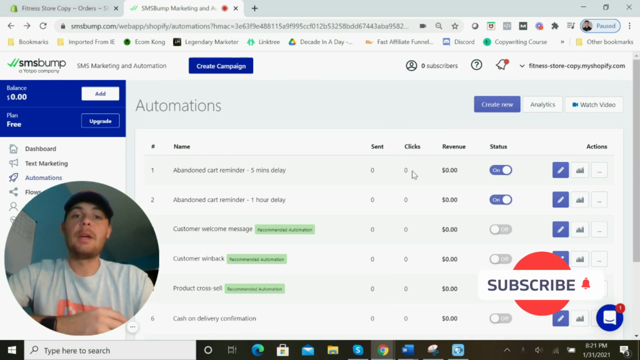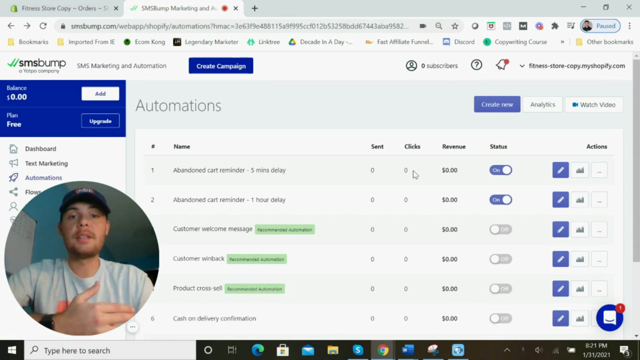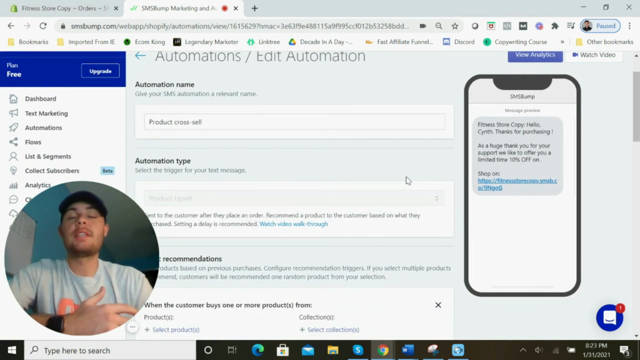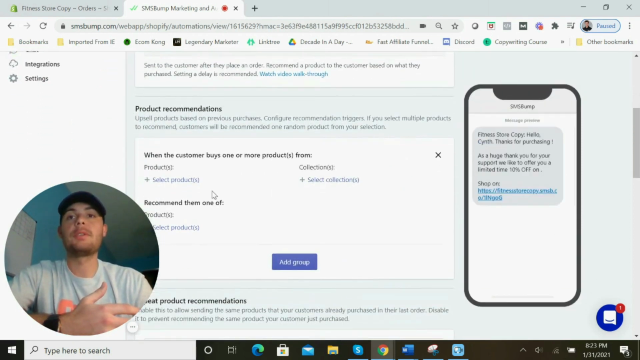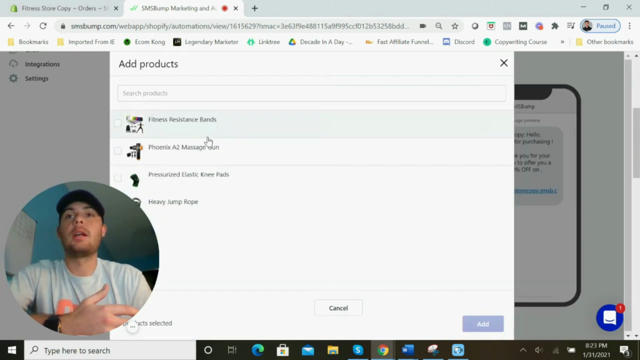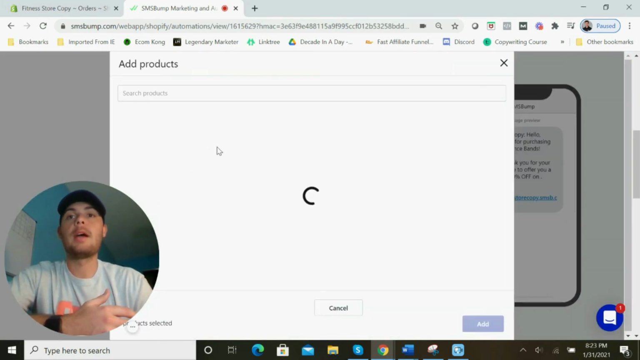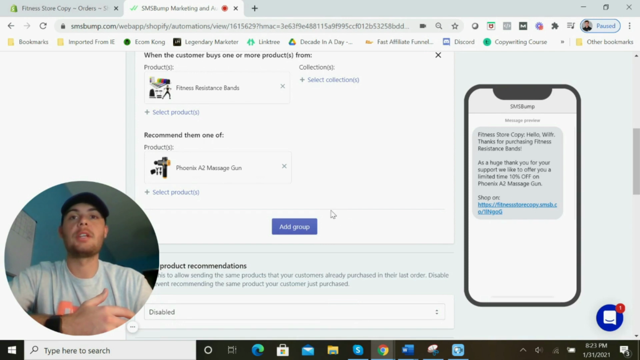The third text automation that I typically set up is the product cross-sell because it helps to increase the average order value. So we're going to come over here to product cross-sell and select edit. And what this automation is going to do is send your customers a text message right after they placed an order. So for example, say we're going to come down here and select a product. So say somebody bought the fitness resistance bands. We're going to go ahead and recommend that they also buy the Phoenix massage gun.